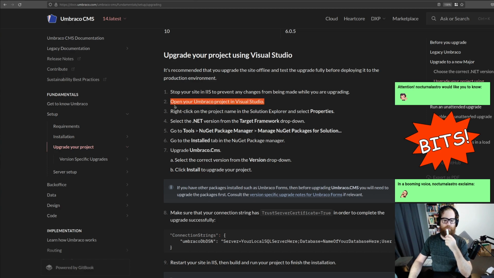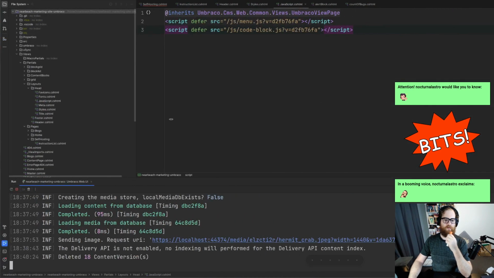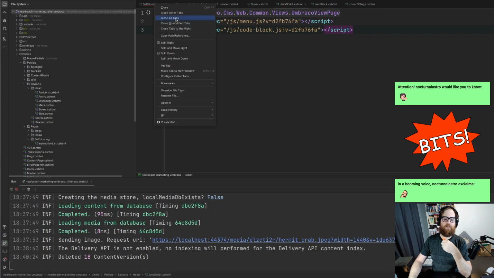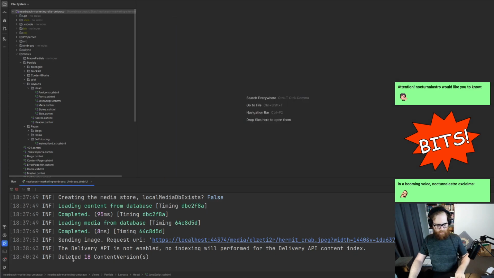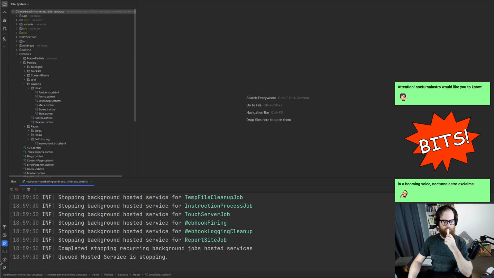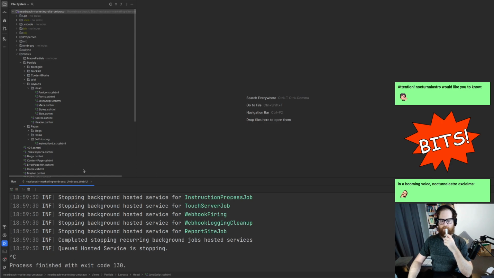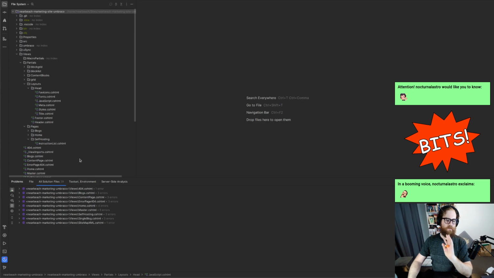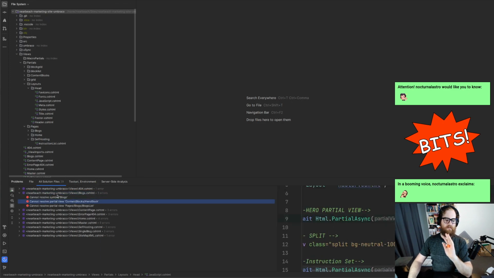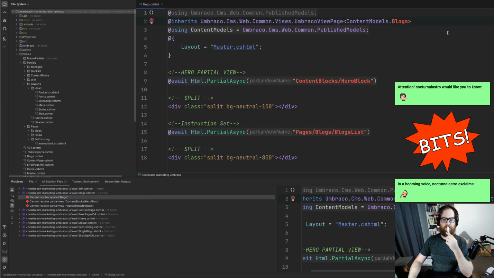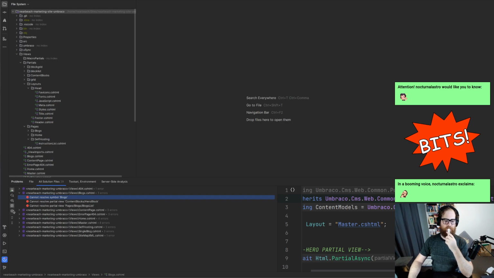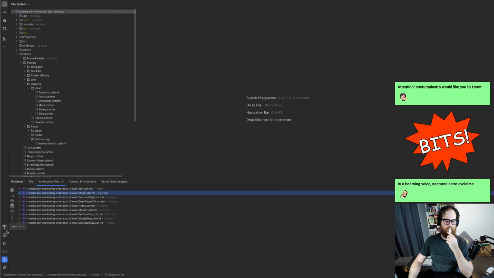All right, open your Umbraco in Visual Studio. We've got it in Rider. Cool. I'm just going to close all tabs. We've got it running at the moment. We're actually going to stop it because we don't need it running. We do see a couple of problems, but we know these problems are that it can't find assembly blobs and stuff like that. Those are just false positives.